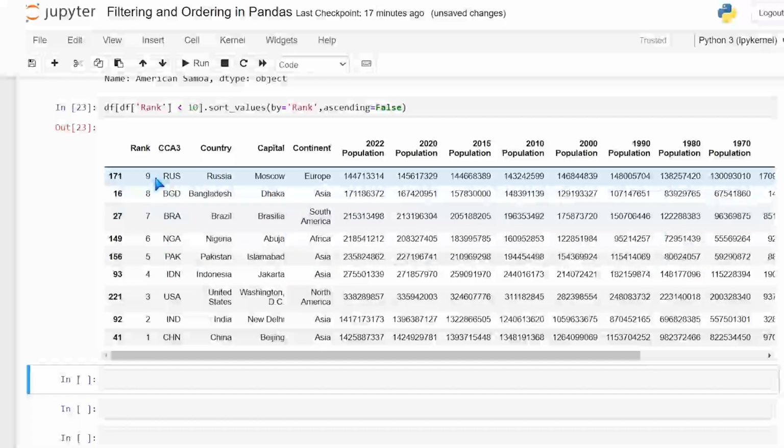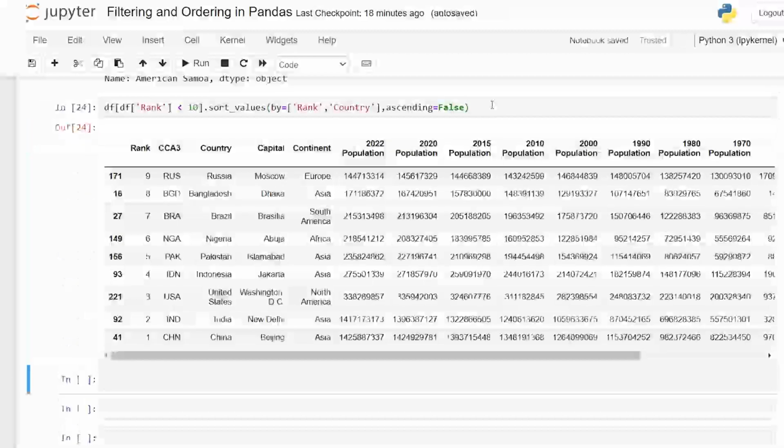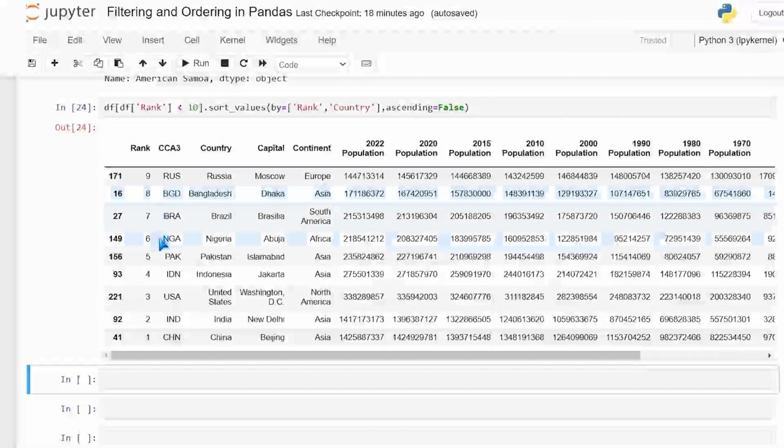Now we don't have to just order or sort this on one single column. We can do multiple columns. And we can do that by making a list right here. Whoops, make a list just like that. And we'll input different ones as well. So now let's input our country. And when we run this, it will give us rank of 9, 8, 7, 6, as well as the country of Russia, Bangladesh, Brazil. Now, if you noticed, the country really didn't change because the rank stayed the exact same.